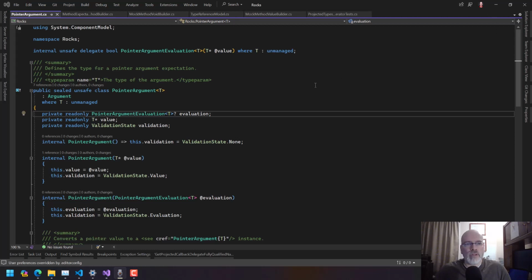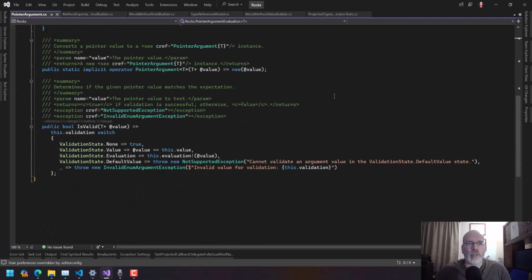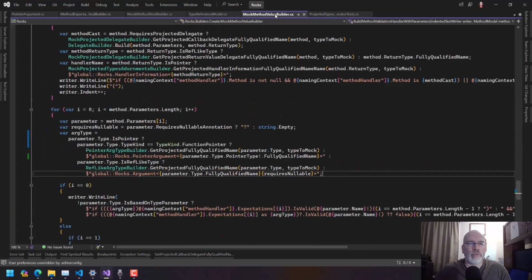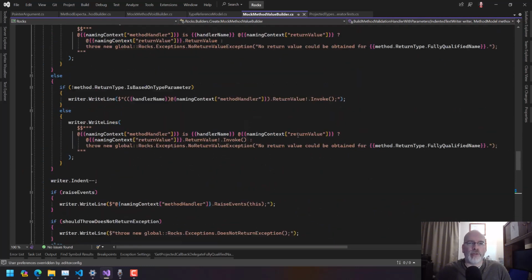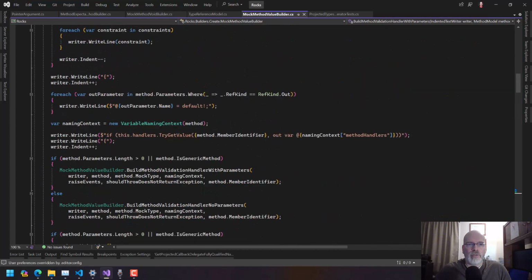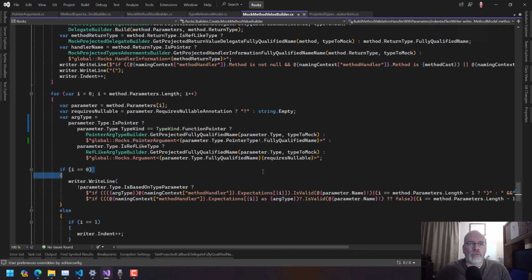So in this video, let's go through what I've done so far, which is pointer argument and pointer argument evaluation. I've got this all in from the code that I created before. And I've gone through with the void builder and the value builder for methods to change them so that they are using the pointer stuff, the pointer argument. Now, where is that? That's up here somewhere. That makes that determination, right? I could just look for pointer argument in the current. There we go. So we don't have to worry about nullable with these.